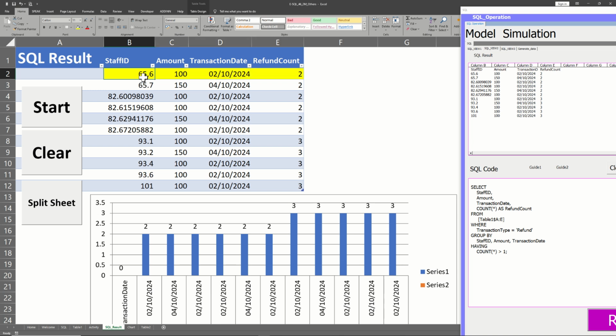This staff ID is 65.6, has gotten a refund of £100, or 100 whatever currency you're using there, and the transaction date is 2nd 10 2024, and guess what? He got it twice. Why? It's supposed to be once. And this is clear fraud. This particular staff should be asked to refund this. So it goes on and on and on.